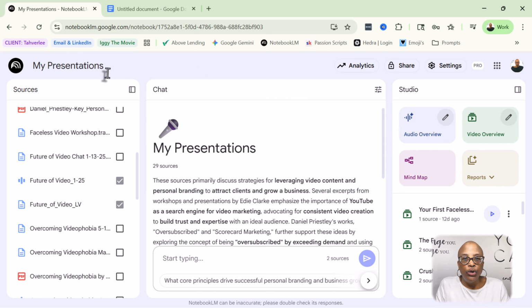This is the name of my notebook. These are the sources that I've uploaded to it. So depending on what you're going to be using the notebook for, it's really important that you put in it the content that you really want it to pull information from.